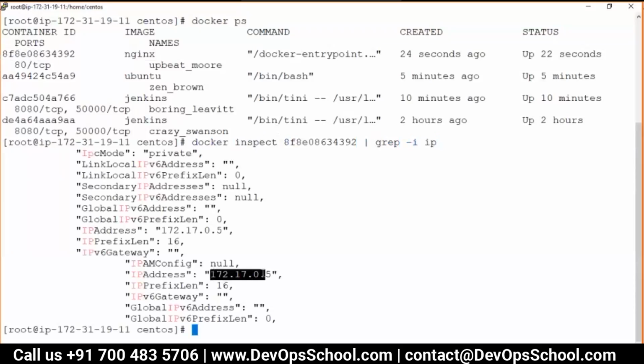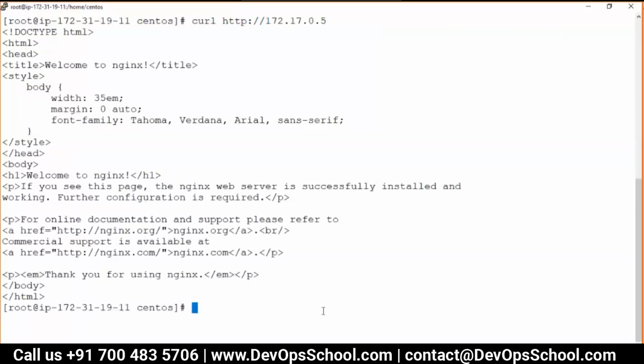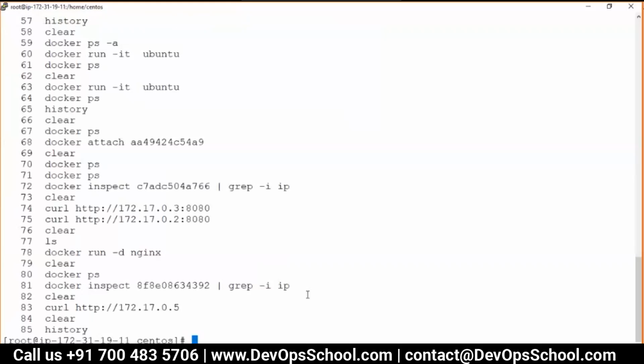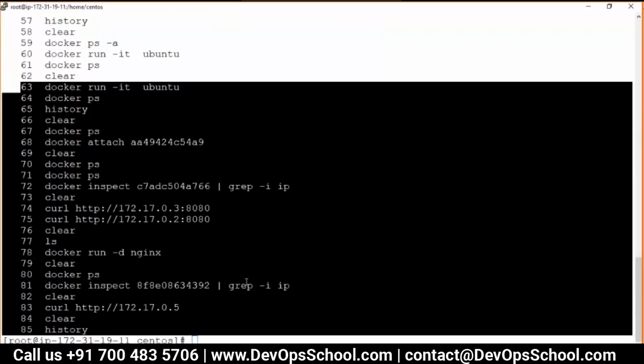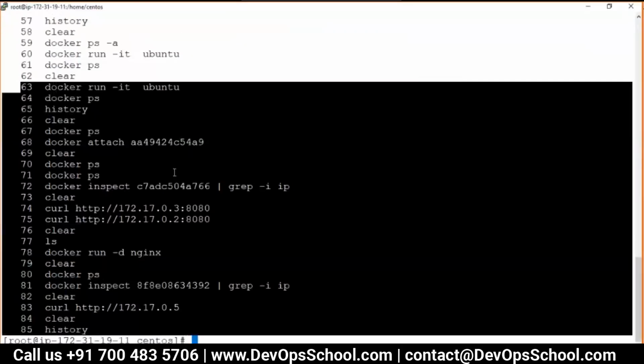Okay, so can I see this with curl http and the IP? See here, this is the website. Now you want to see the use of attach. So let me do one thing. Let me first show you the commands. You can try this over HTTP. Okay, now let me show you here.